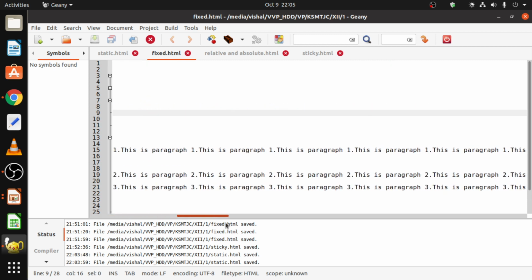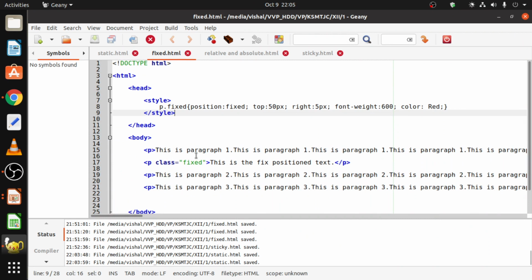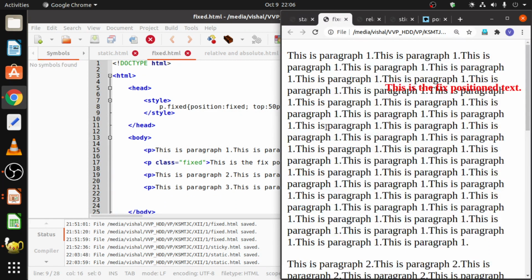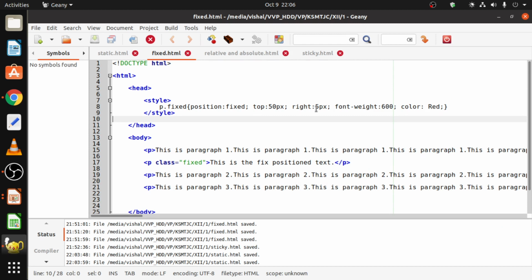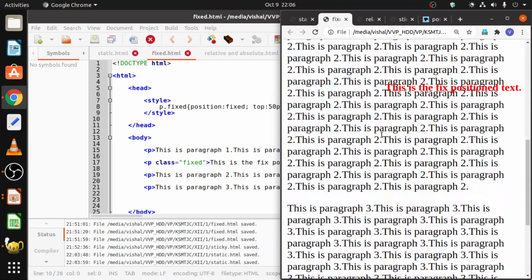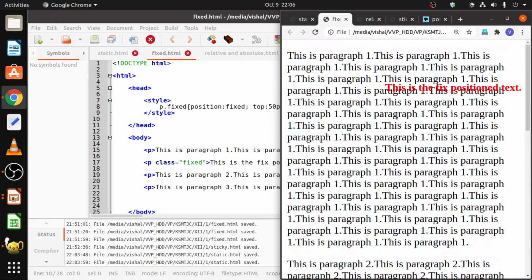Let me show you. Nothing special in that. Just to scroll the page, I am putting in repetitive text. Only the second paragraph has got the fixed class. So let us check in the case of fixed; let me refresh. Here, as this P was specified to have a fixed top and right position, it will not move. Let me show you. I am scrolling, and that paragraph is not moving.